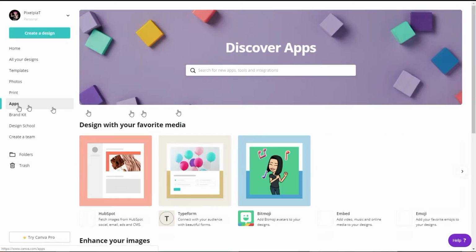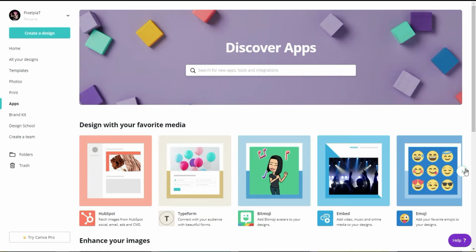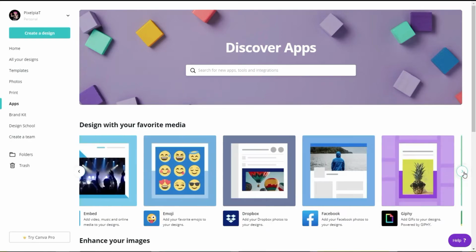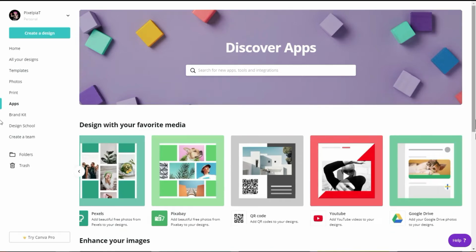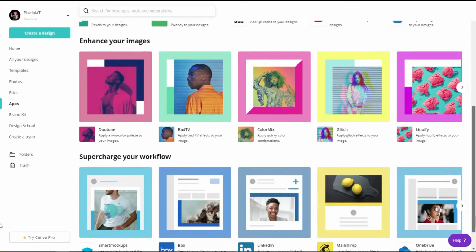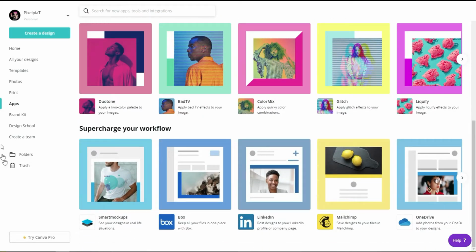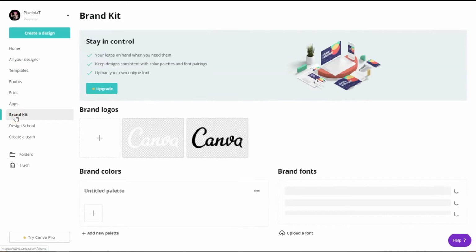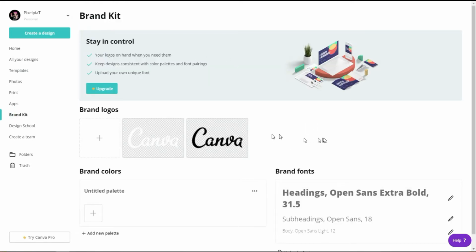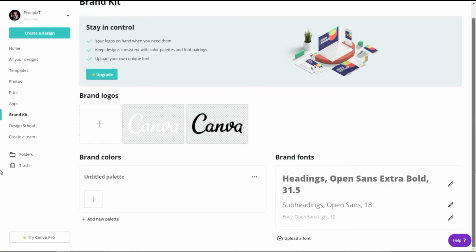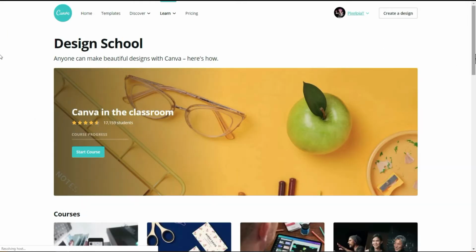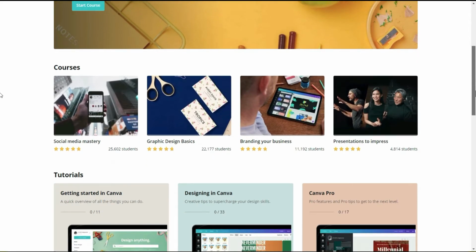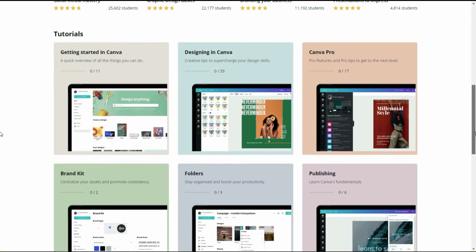Under apps, you can actually import photos and other things directly from other apps. For example, import your videos directly from YouTube. And you have some other apps you can connect with. Under brand kit, you can set your logo, your color scheme, and your own fonts, but this is the paid version only. Under design school, you have several online courses of how to use Canva.